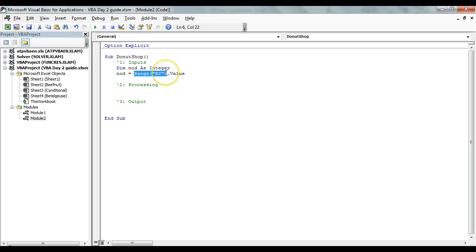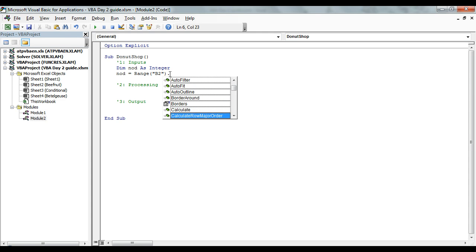For example, range B2 is an object. A workbook is an object. A cell is an object. There are objects that are within objects. So range B2 is an object and it has properties and methods, just like a dog has properties. If we hit the dot after range, we get a list of properties and methods. One property is what's the address of this cell. The one that we're using, borders, is a property.